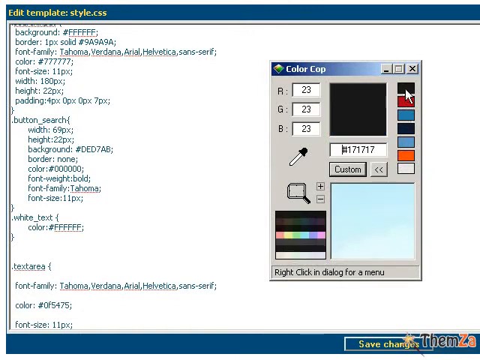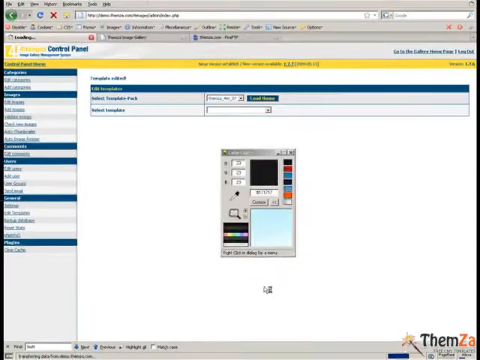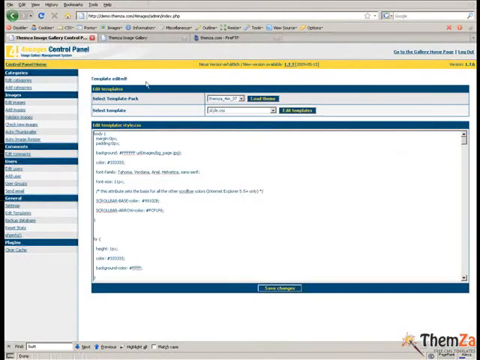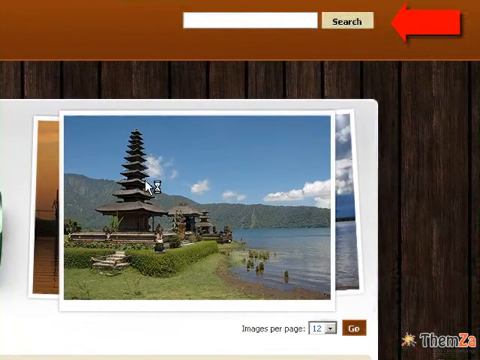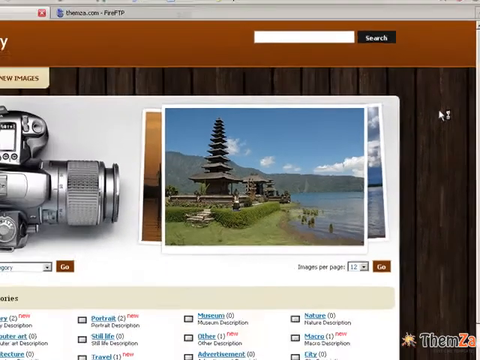In this example, we select a dark color for the background and a light color for the buttons. Simply copy their codes from the Color Cop panel and paste them as the new custom values. Click the Save Changes button to update the button's color online. Now return to the Travel Photography template preview page and refresh your browser to see the newly updated search button's color scheme as it will be displayed on the web.